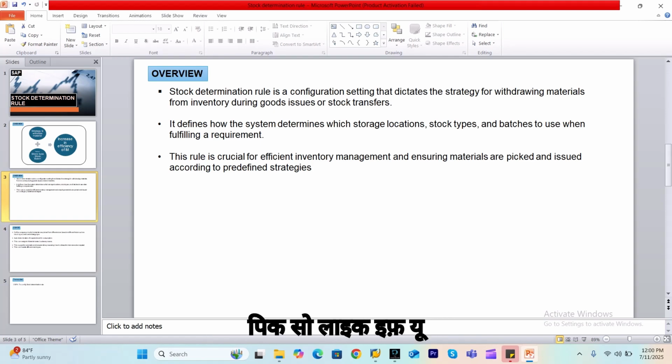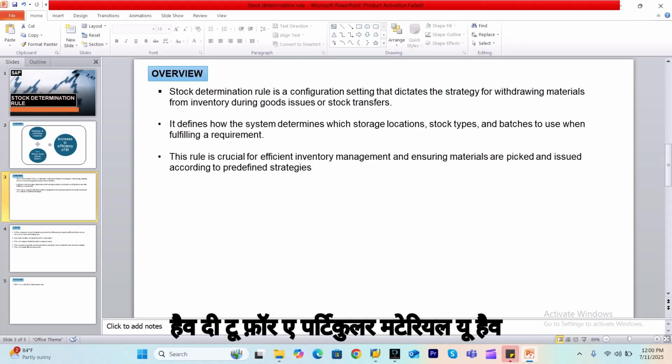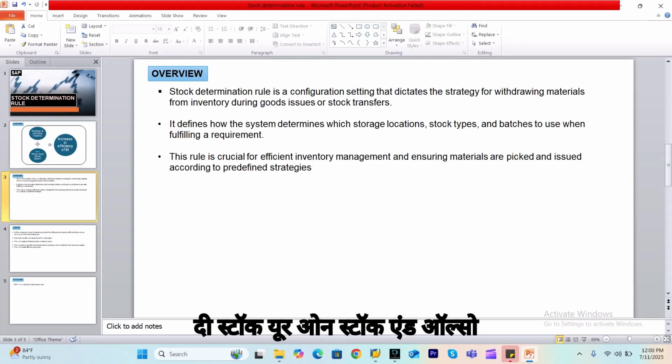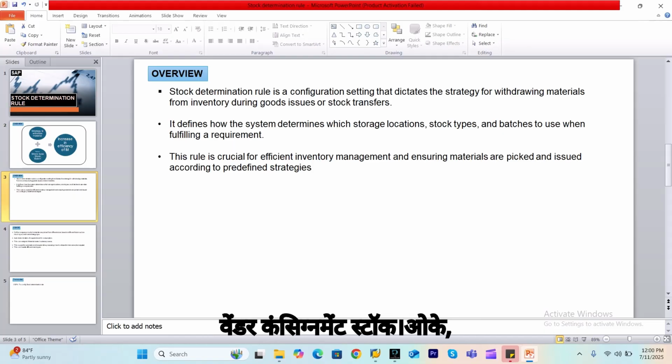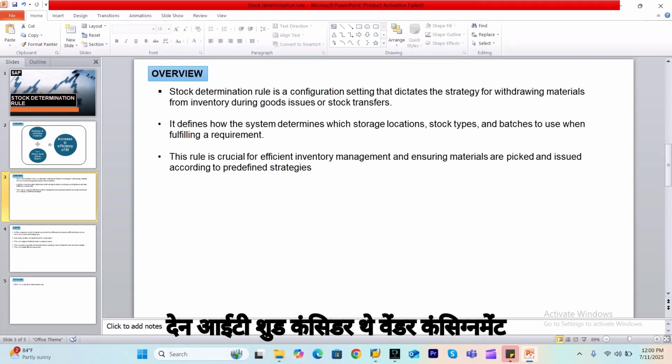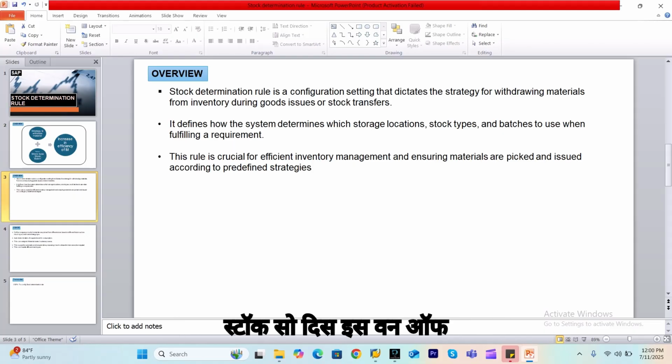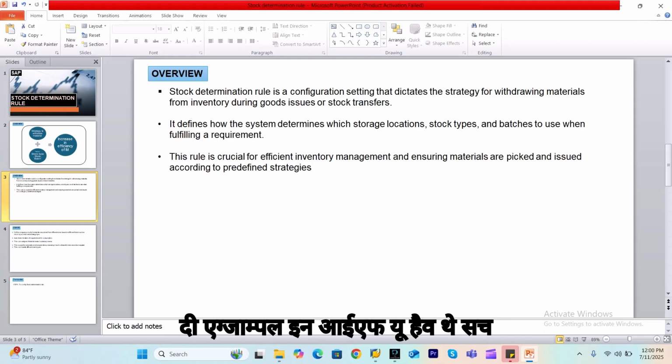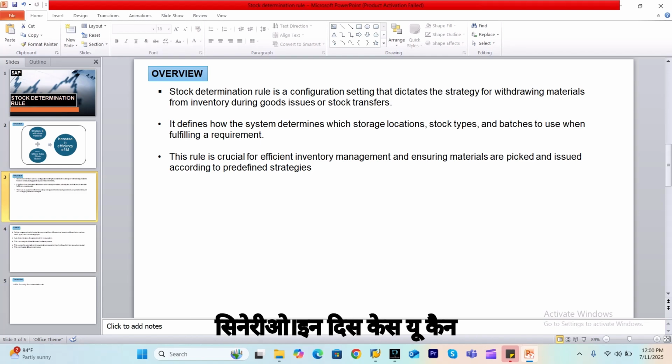Take an example: suppose for a particular material you have your own stock and also vendor consignment stock. But you want the system to give priority to the own stock. If your own stock is not there, then it should consider the vendor consignment stock. This is one example. If you have such a scenario, in this case you can use the stock determination group.